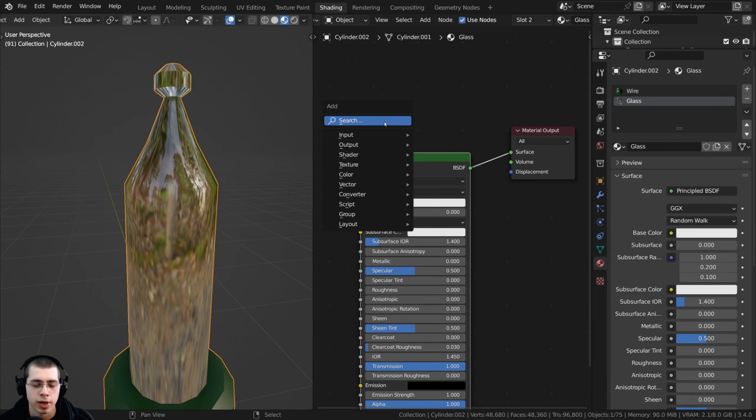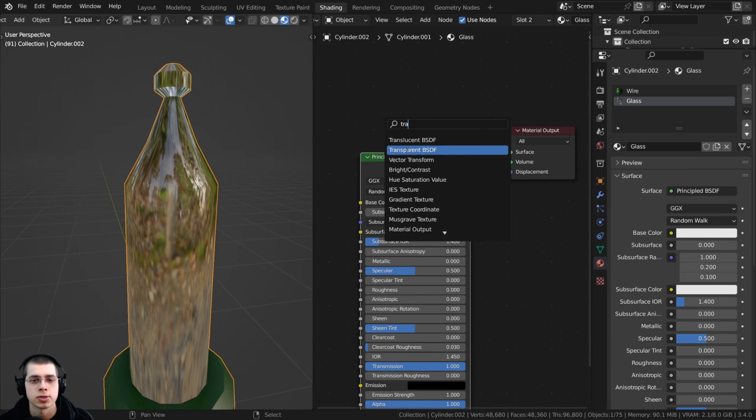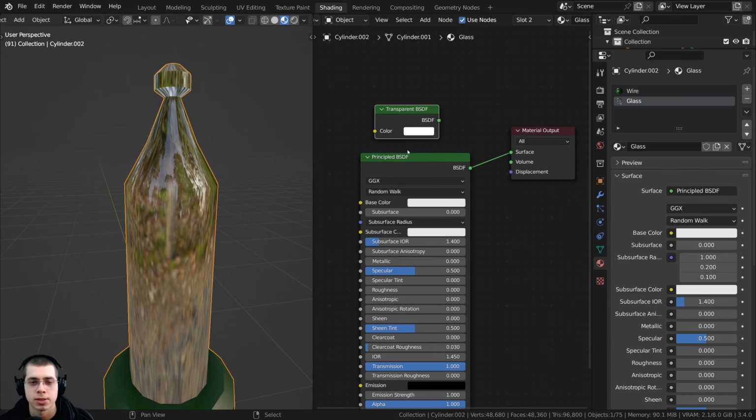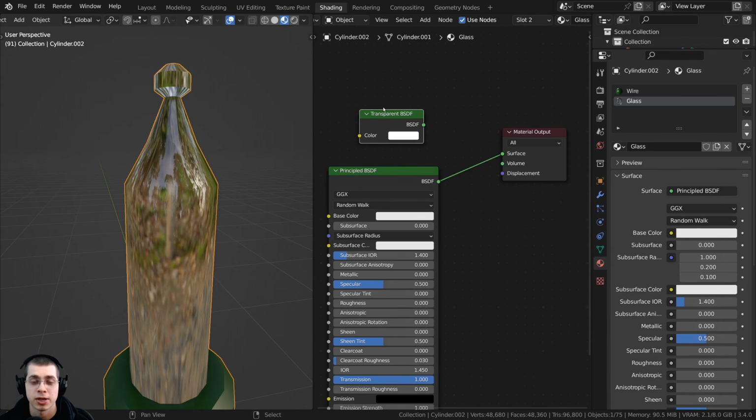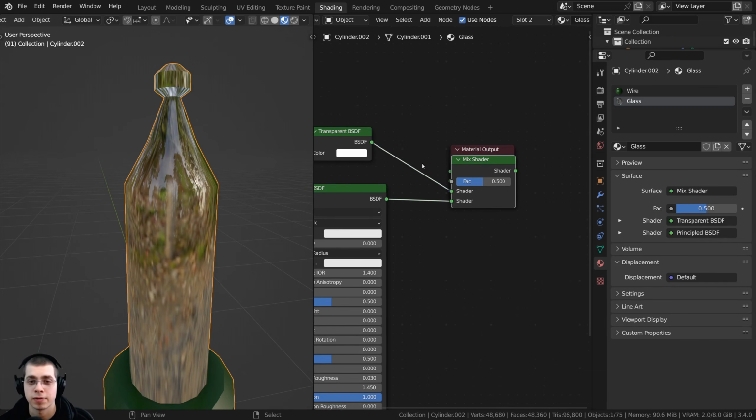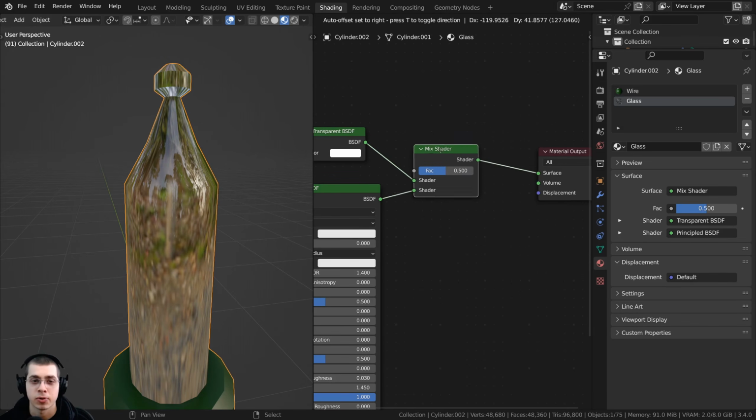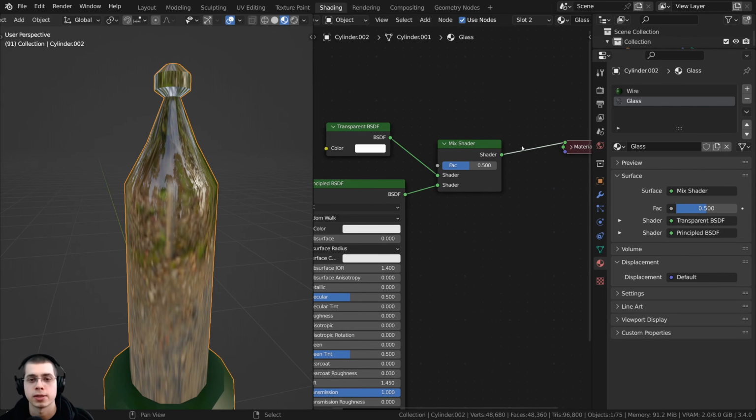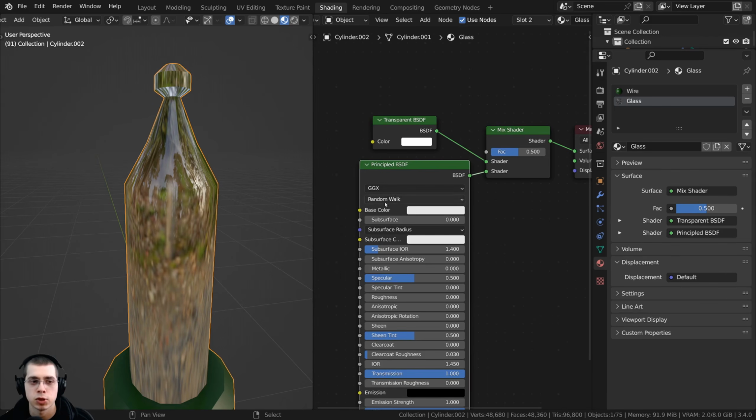So I'm going to press Shift A, go to the search, and I'm going to search for the transparent shader. Let's stick this here. And then I want to mix these two shaders together. So I'm going to select the transparent and then hold down the Shift key and select the principled shader. I can now press Ctrl 0, and that is using a feature of the Node Wrangler add-on, and it's going to join them together with this mix shader. And then I will just leave the factor at 0.5 so it's blending between both of these.